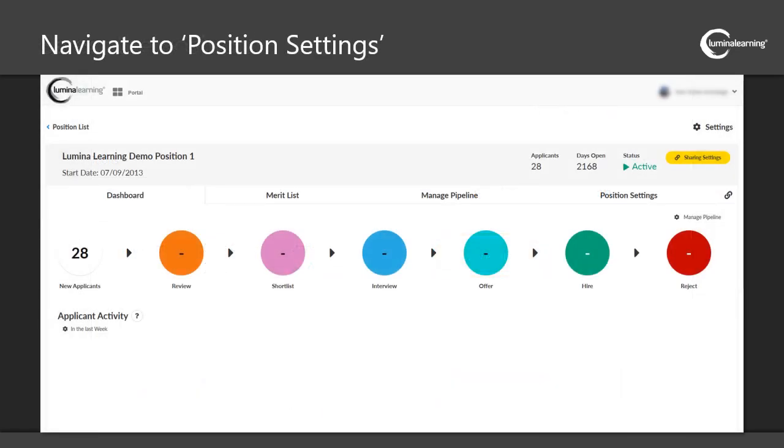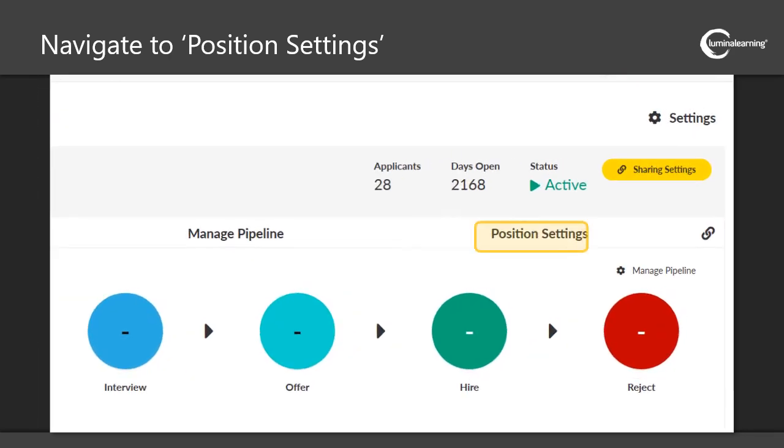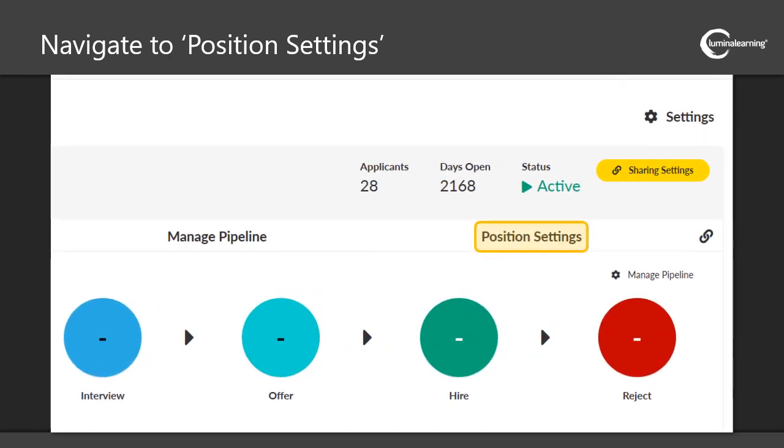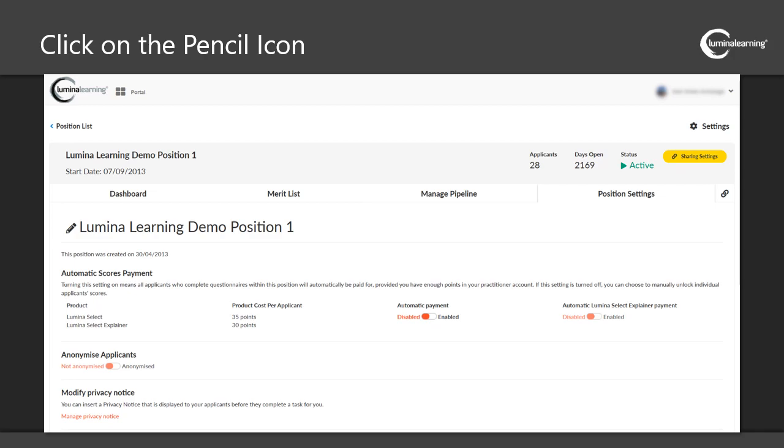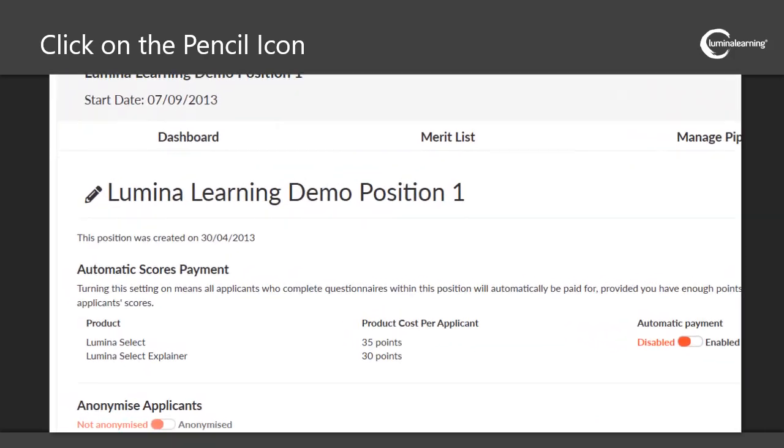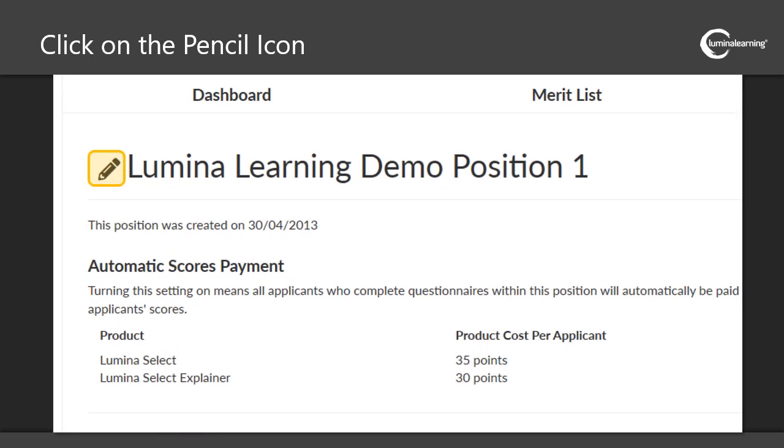You will now see the Positions dashboard. To change the name of the position, navigate to the Position Settings tab. Click on the pencil icon. Once you have done this, you will be able to edit the name of the position.